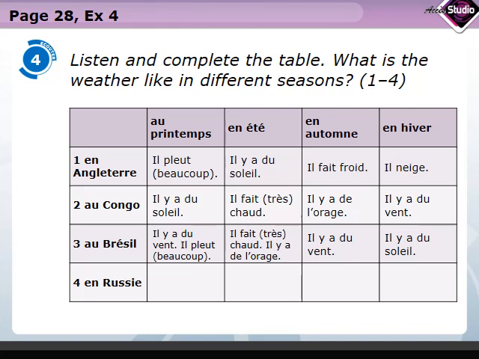4. Quel temps fait-il en Russie? Au printemps, il fait froid. En été, il fait froid et il pleut. Souvent, en automne, il y a du vent. Et bien sûr, il fait froid. Et en hiver, il neige et il gèle.